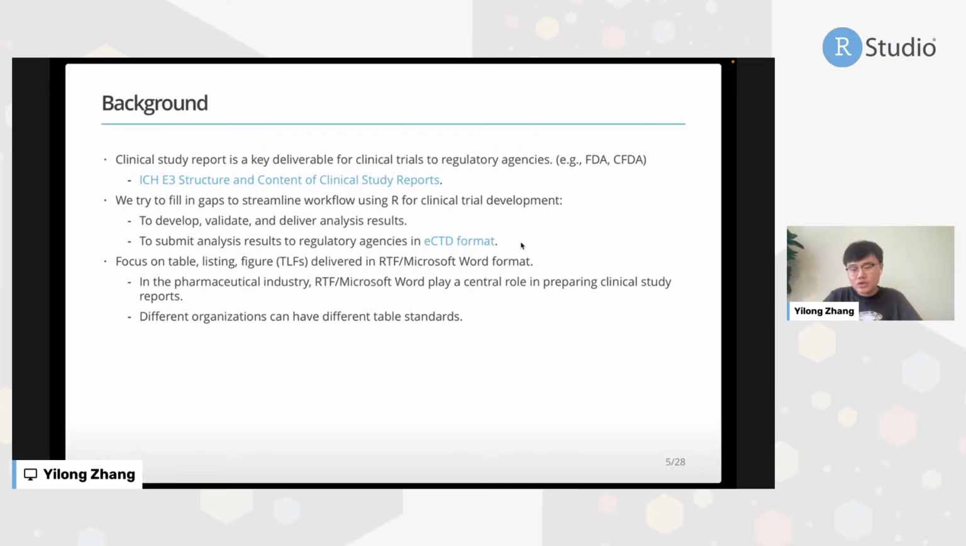And it's also acknowledged that different organizations can have different ways to complete their clinical study report, and the table standard can be different. So this is just one recommendation of how we at Merck are handling this framework.